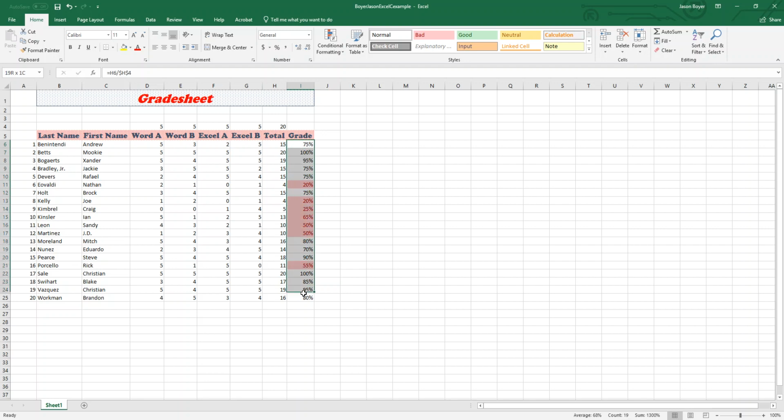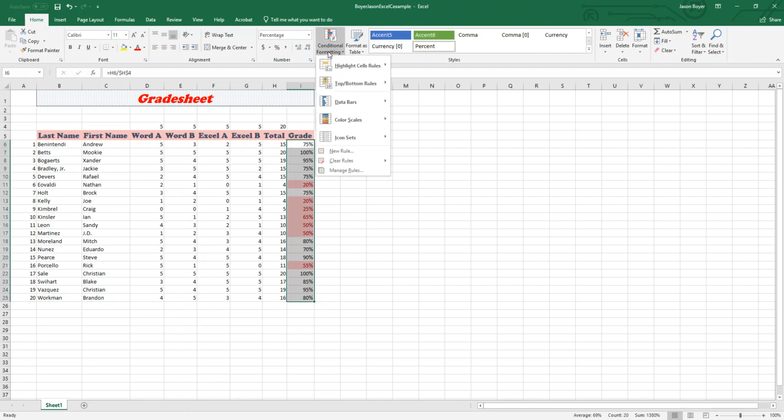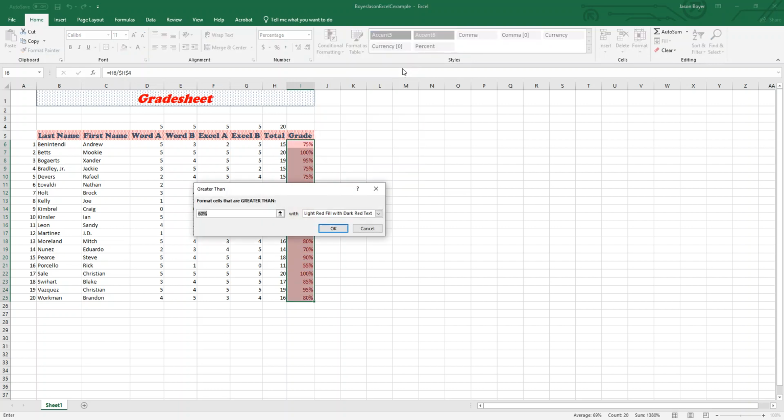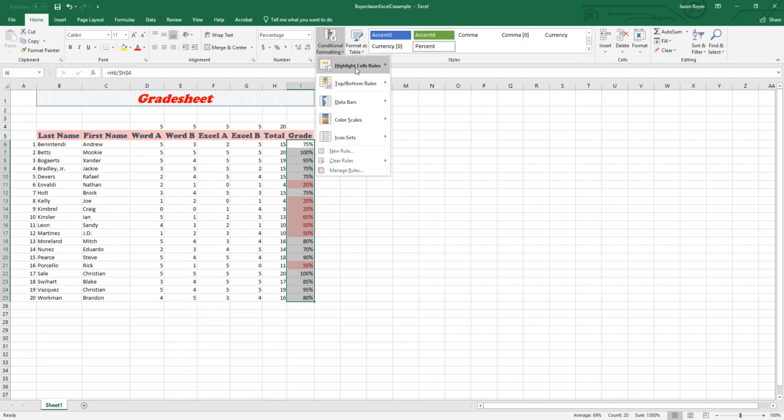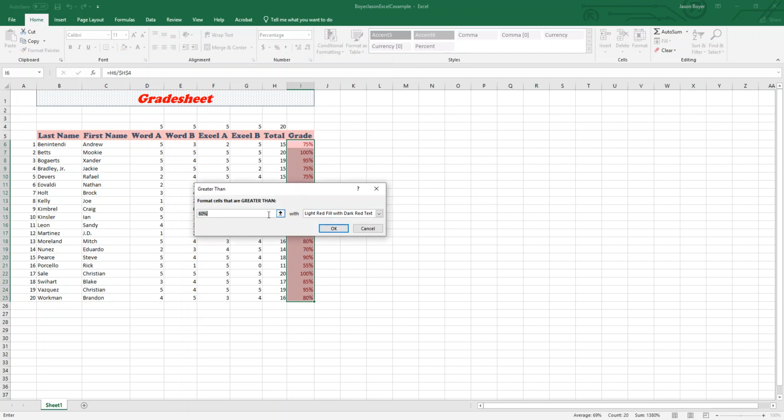So let's go ahead and highlight this again, conditional formatting, and we're going to do another highlight cell rules and use greater than, and anyone who's greater than, we'll say 89%. Actually, let's go ahead and go back. There's another way to do this. We should be able to use greater than, perhaps this won't give us that option here. We'll go ahead and use 89%.